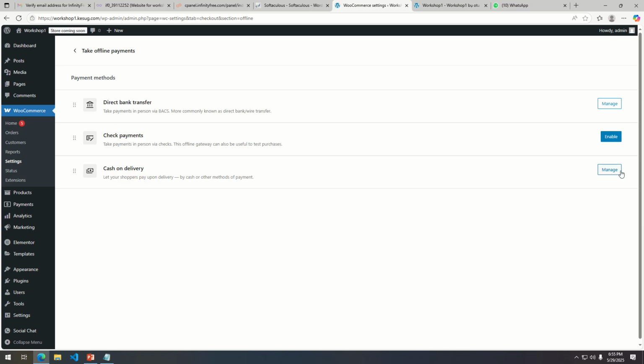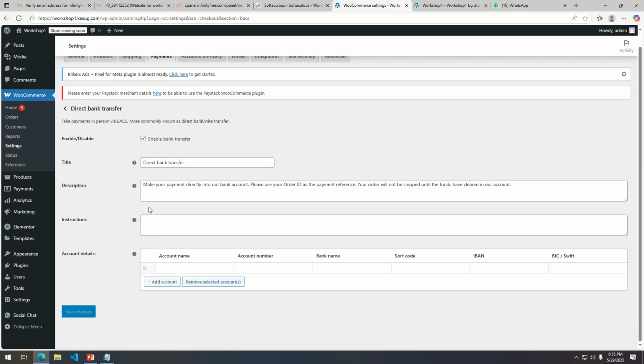Okay, so let's manage that of bank transfer, direct bank transfer. So here I'm going to add my accounts. Account details: it is account name. Let's say the name of the account is Sani Abdullahi, for example. Then the account number.